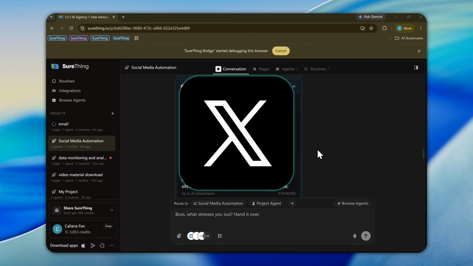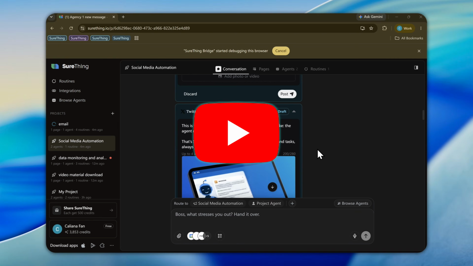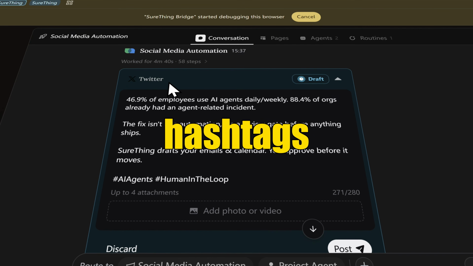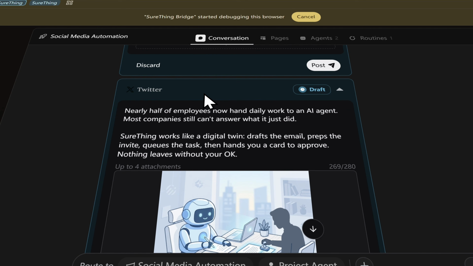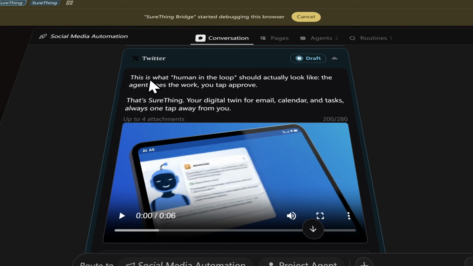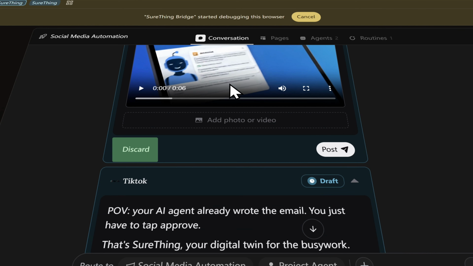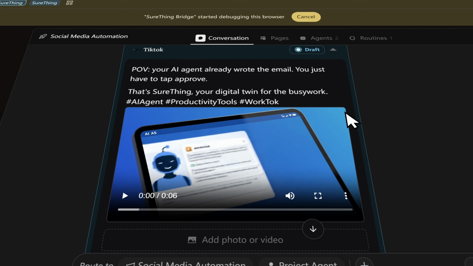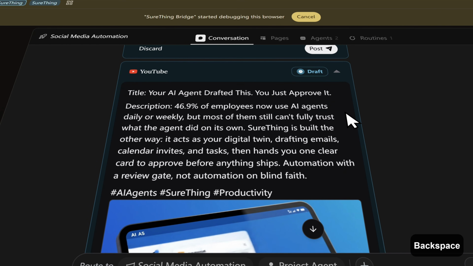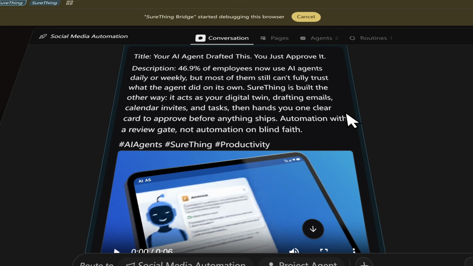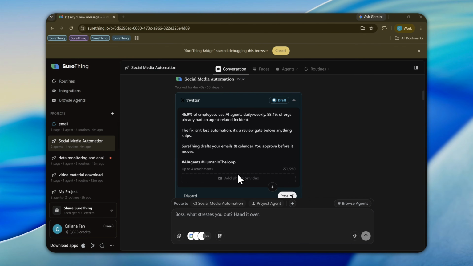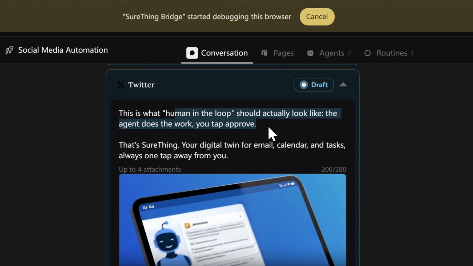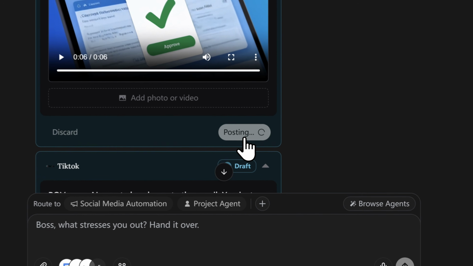Real draft posts for Twitter, TikTok, YouTube, and Reddit, complete with captions, hashtags, and even attached video content, fully tailored to your brand. Every single draft has a post or discard button, so you're always the one who decides what goes live. SureThing doesn't just spit out text captions. It generates actual video content ready to publish. All of this shows up as drafts inside your dashboard. Review them, tweak anything you want, and post when you're ready.